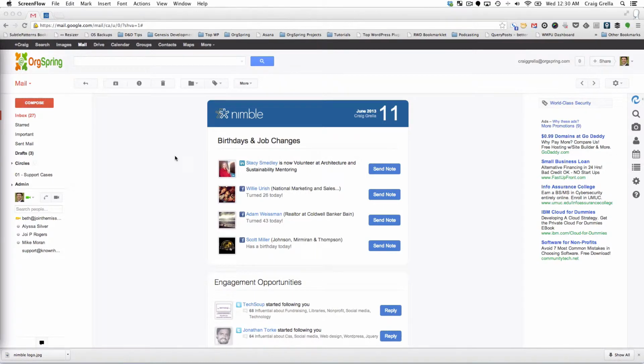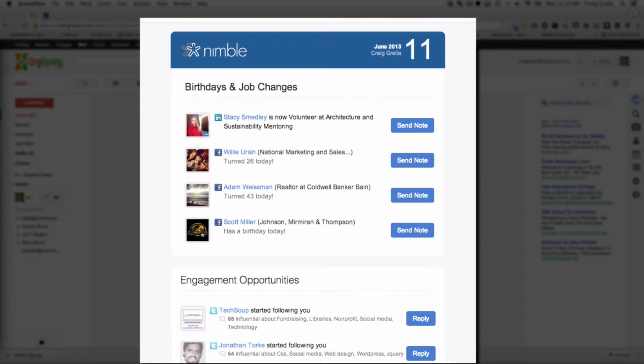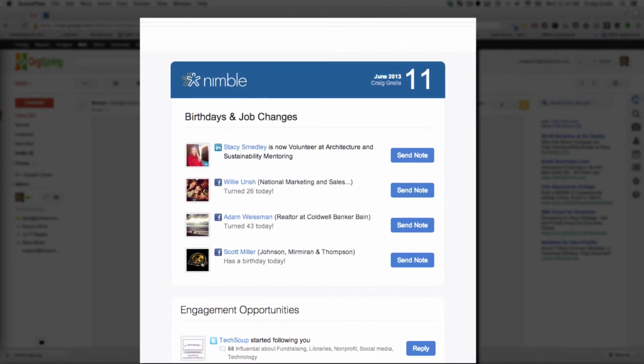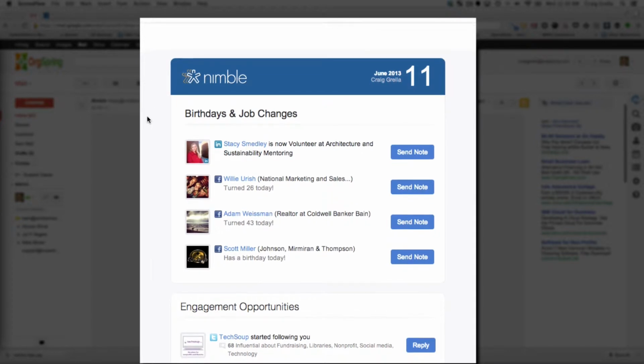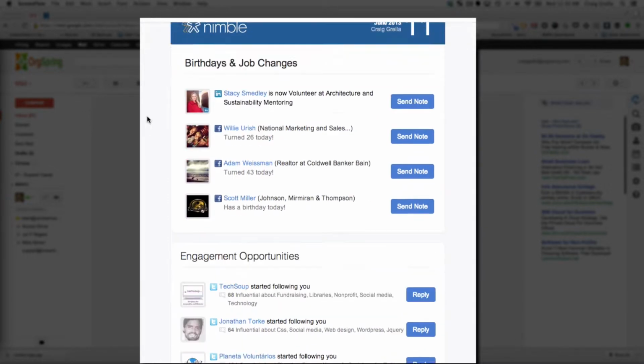So what you see on screen right now is an example of a Nimble Daily Email, and this particular Nimble Daily Email is from today, and you can see it always starts off with birthdays and job changes. So any contact that you have inside of your Nimble database, if they have a birthday or if they have a recent job change, something that might be shown either on Facebook or LinkedIn, that will show up here in a nice graphical way. So I get this email. It comes to me every morning. You set your system when it'll be delivered to you as well.